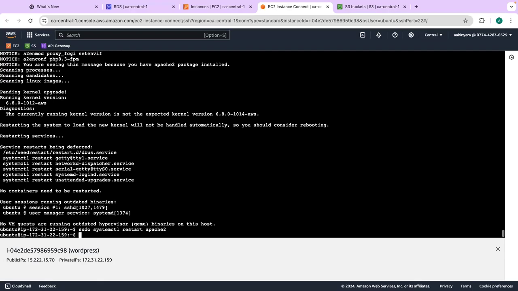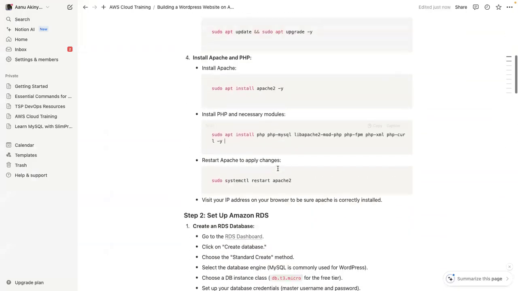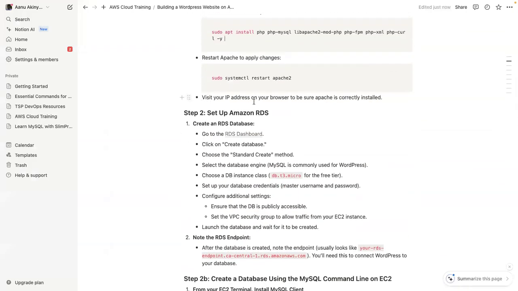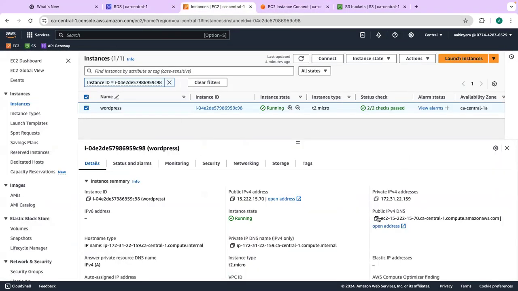The next thing, let's restart this. It's going to take a second. And yep, this is good. The next thing, after doing all of this, visit your IP address on your browser to be sure Apache is correctly installed. So I'm gonna just come here and grab my public DNS.